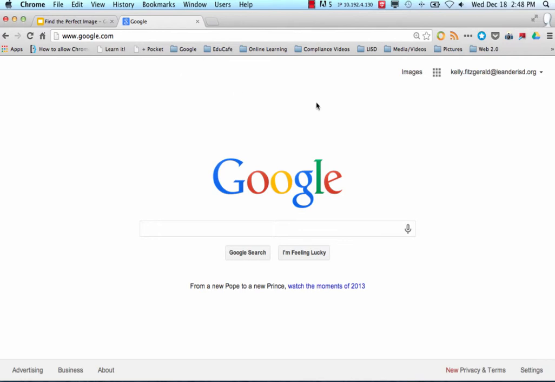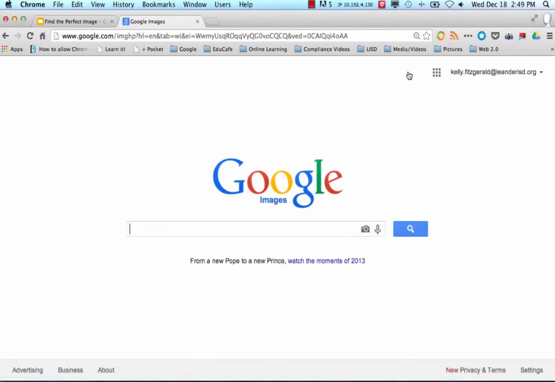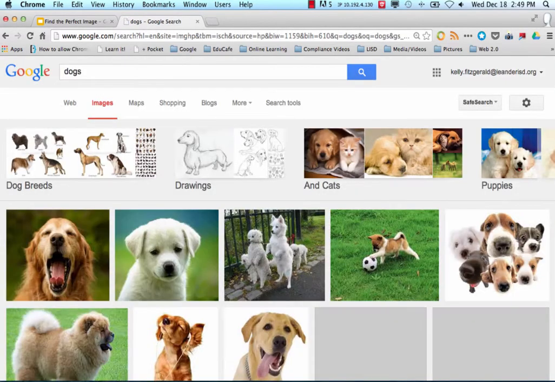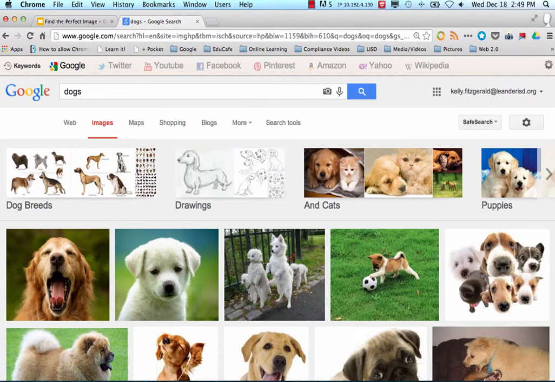When you are in google.com, you will see they now have an image icon up in the upper right-hand corner. Click on Images. Then I'm going to conduct my search. I want to search for dogs. So here are my images. This is what comes up. But see, looking at them, I don't know, can I use those or not?